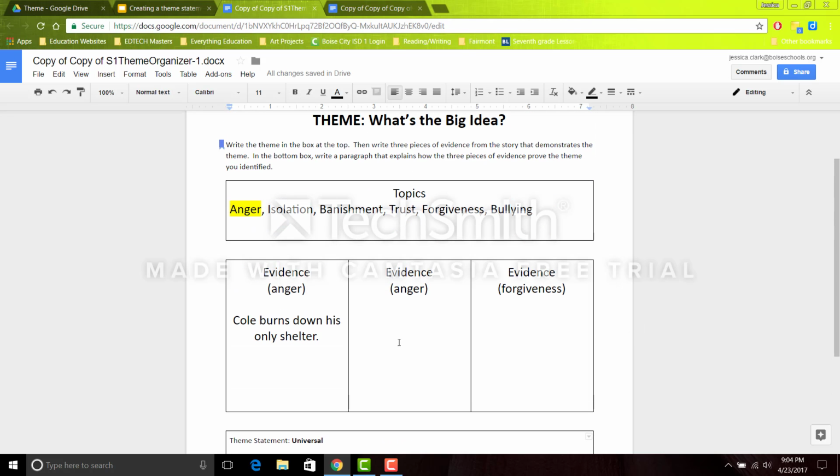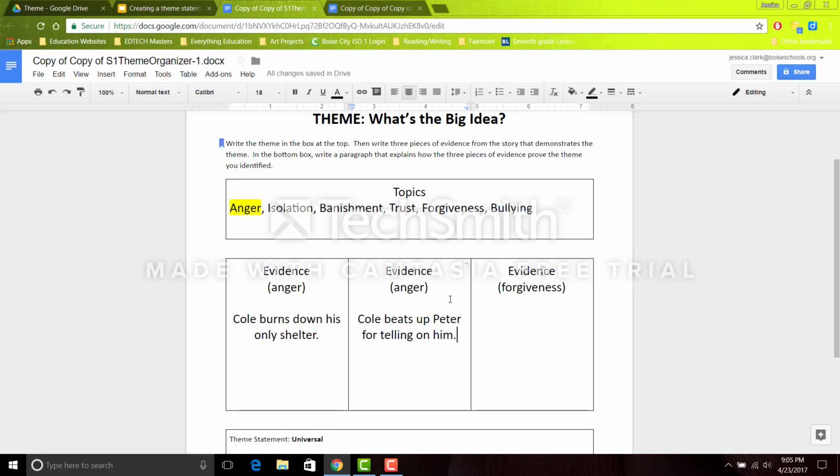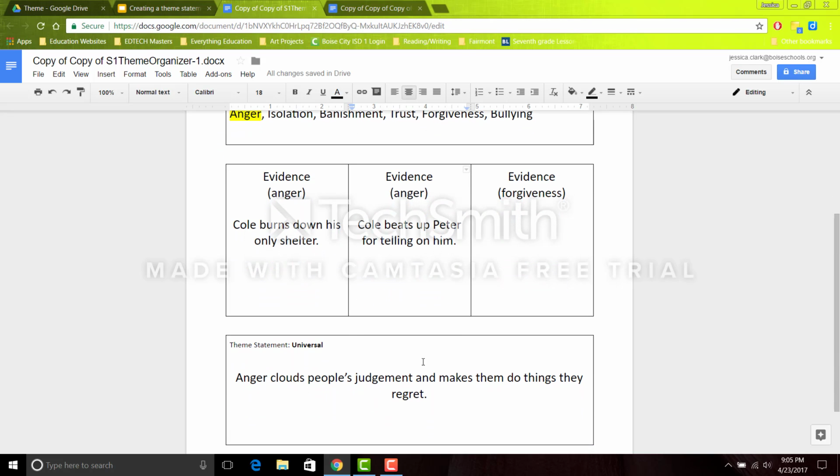Okay, so for this second part, what I'm going to have you guys try is to use anger again and find another piece of evidence that supports our idea. So if you're doing that, you might think of another statement like, Cole beats up Peter for telling on him. Okay, that's another great example. That's another piece of evidence. And then it still fits into our theme statement.